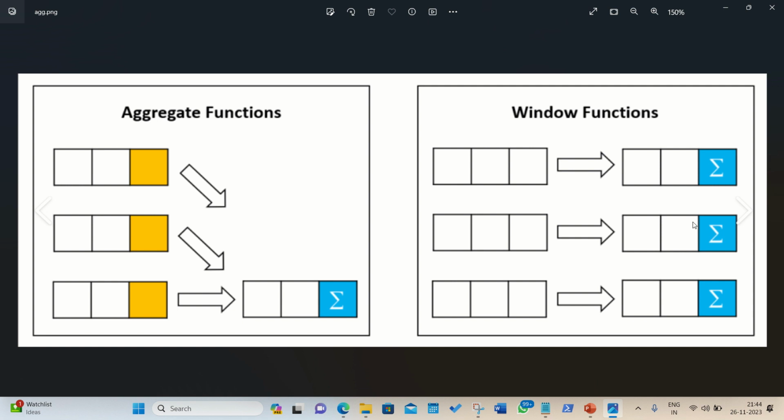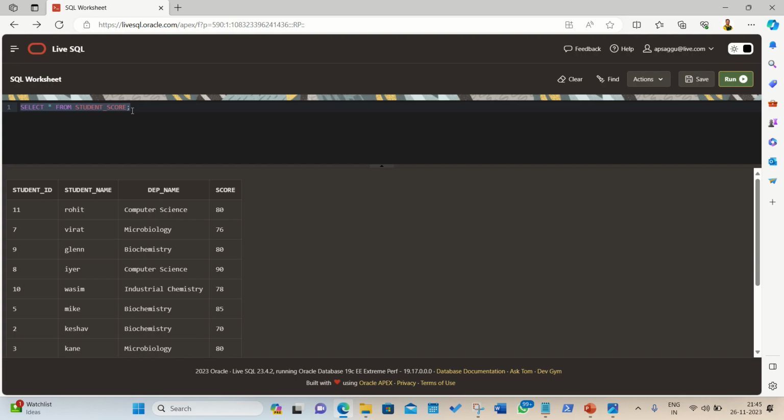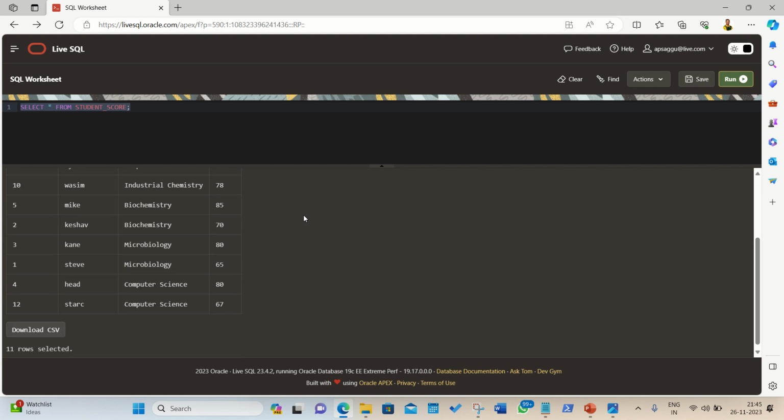This is the difference between the regular aggregate and the window. But I'll be using the AVG, which can act like a regular aggregate, or it can also act like a window function. For demonstration purposes, this is the table I'm going to use today. The table name is student_score, and it has a total of 11 records.